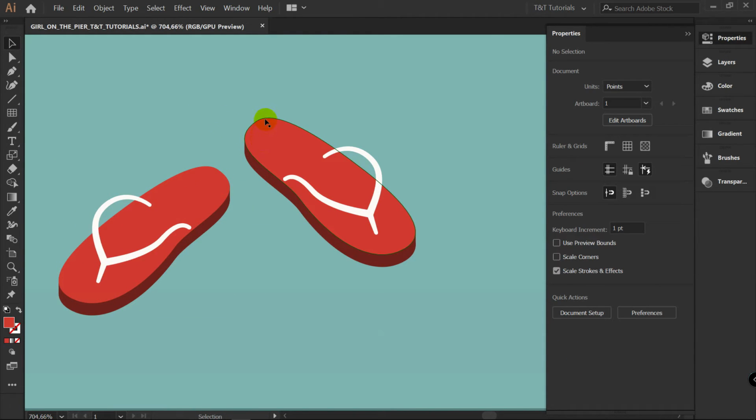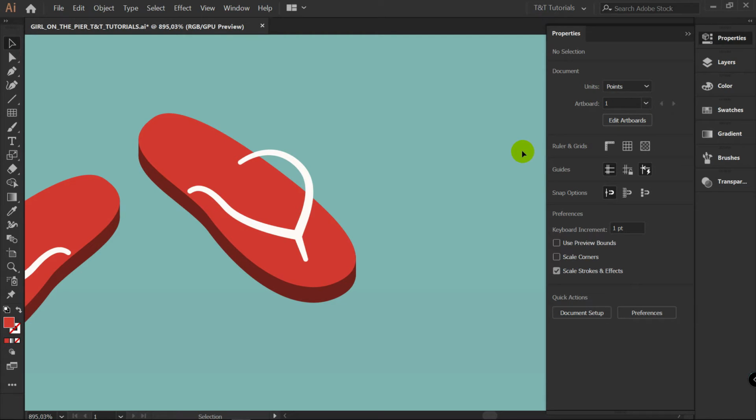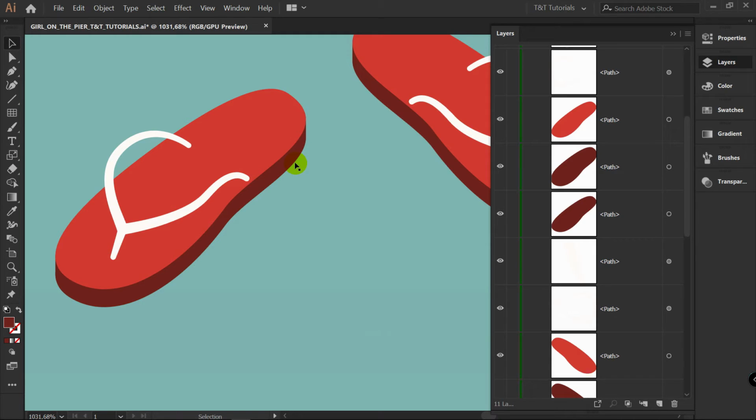Let's place it like this. Now as we've created all objects, let's add shadows. First I will show you how to create shadow with the blend tool. Let's select this layer, which is bottom layer of this object.